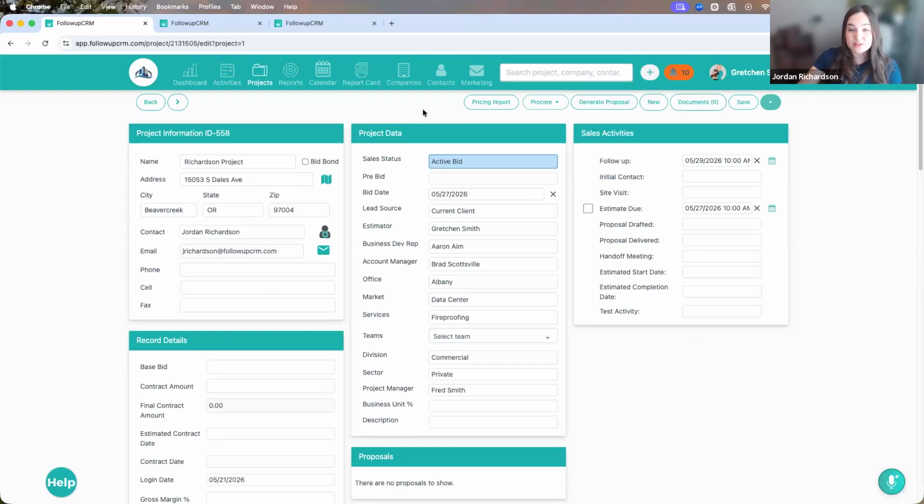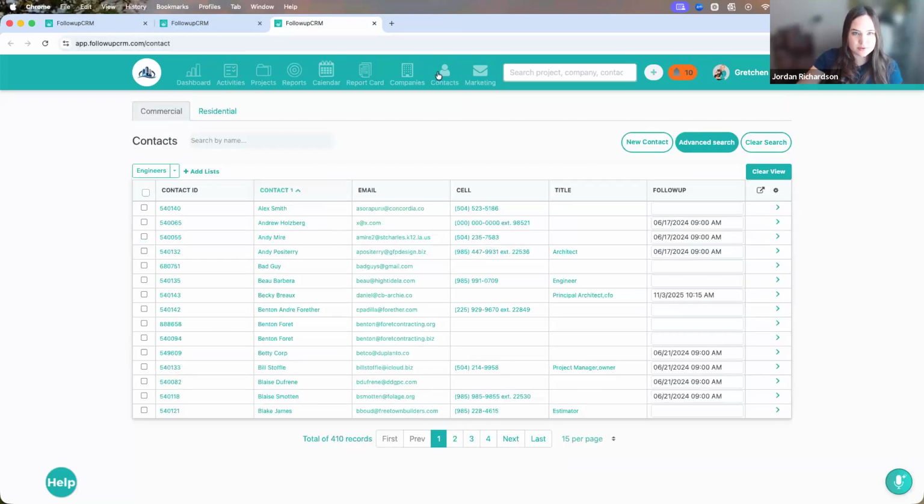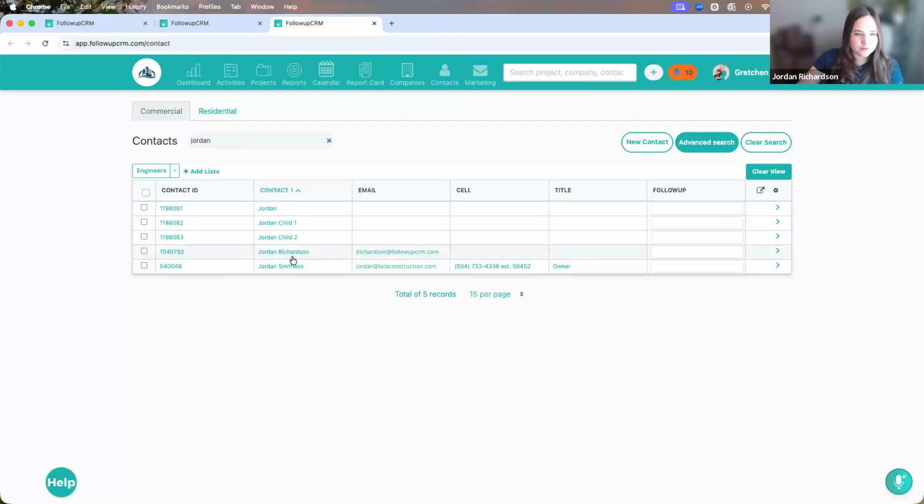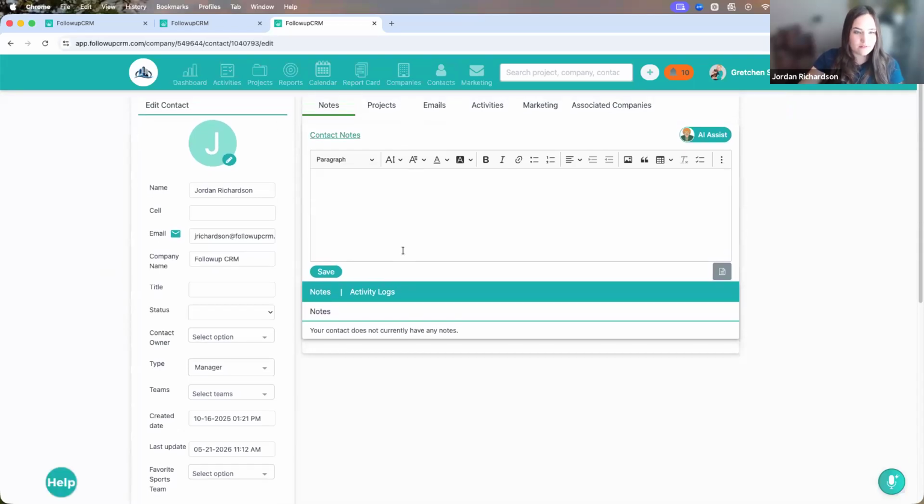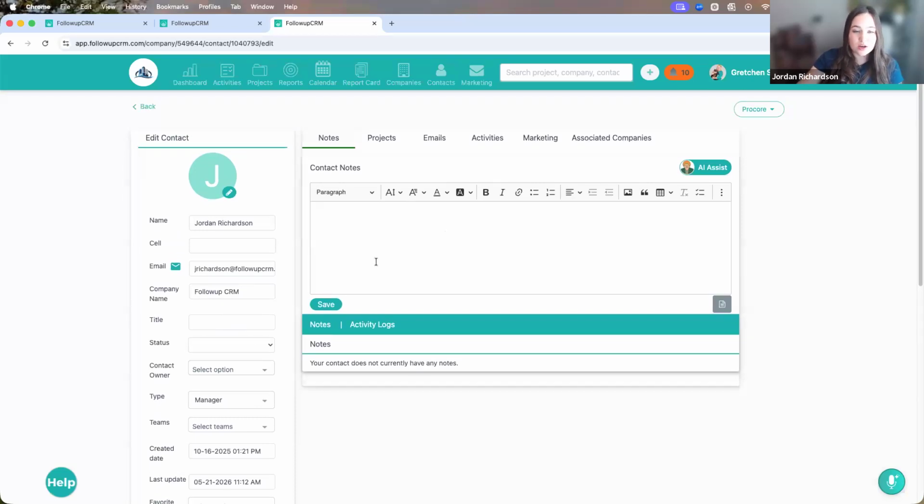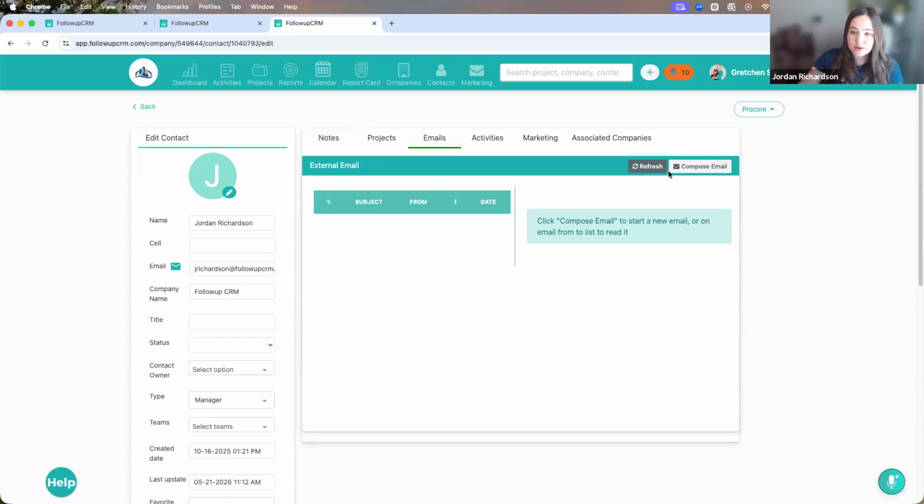Another way we can send emails is right from the contact page. So if I was going to Jordan's account, let's search her up. I'm just in the contacts page right here. I'm going to search Jordan, Jordan Richardson, right? So I can send emails or make activities right from here with the contact not attached to a project. I have all this information about Jordan. I can add notes here. And then I can also send emails right from here. So I can compose an email to Jordan, not attached to a project, just to her.